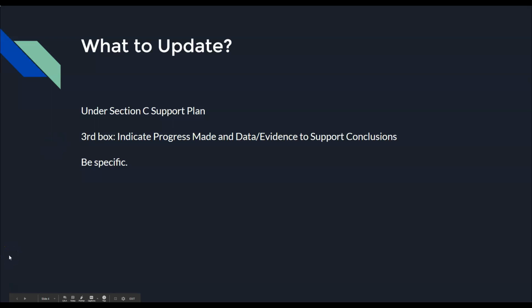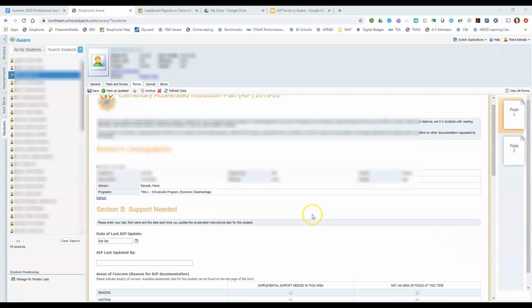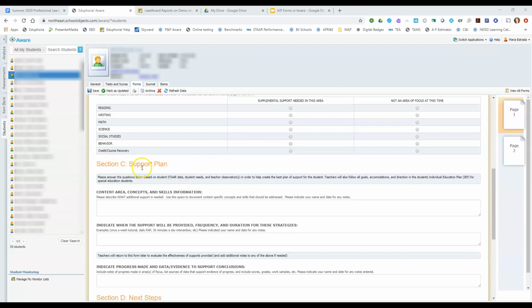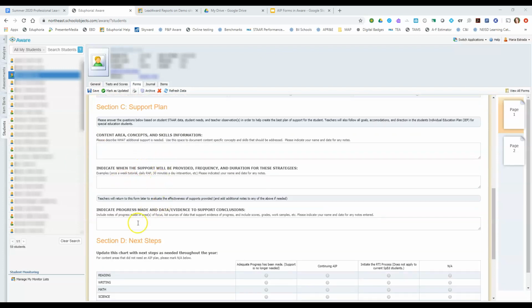It would be helpful to next year's teacher if you list as many specific skills as possible that the student has made progress on, and then giving evidence to support those conclusions. So we're going to be looking at these section names, and we're looking here for section C, support plan. And these are the three boxes that I talked about. And this is the box that you would type in the specific progress that that student has made, anything that they have mastered within your time in summer school, or anything that they've made progress towards.